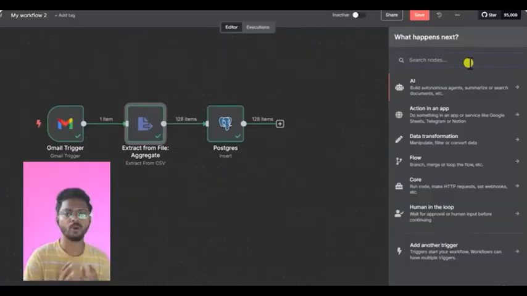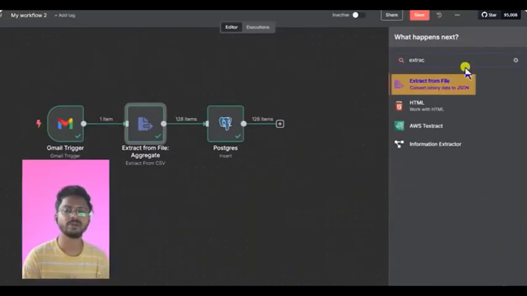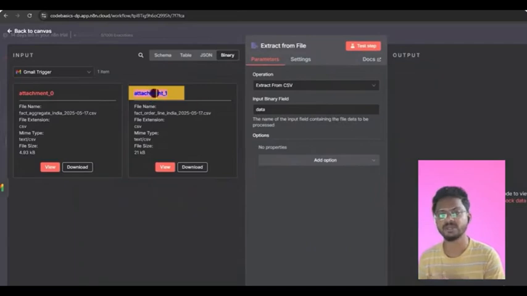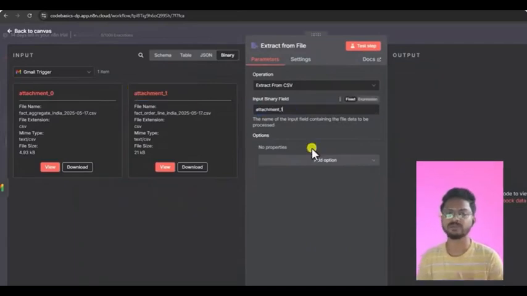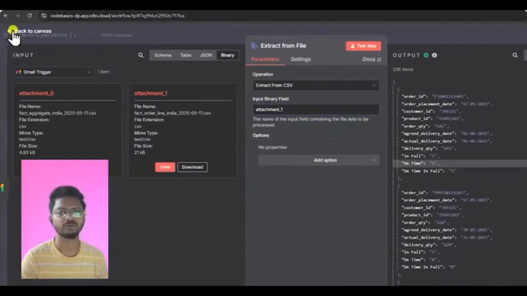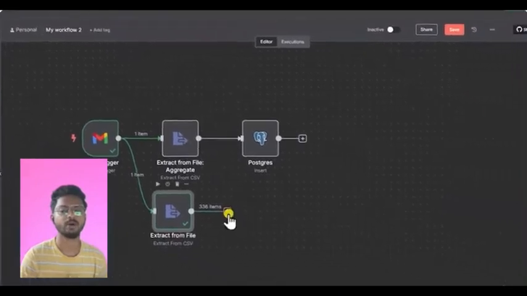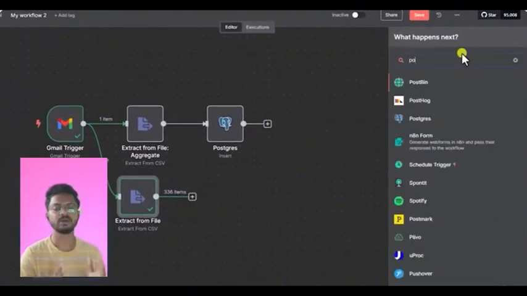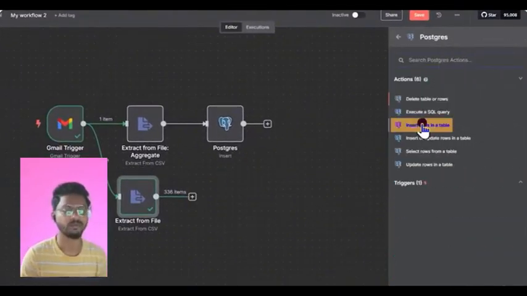The second file is our order line items. So again, we have to repeat the same things. We have to extract from CSV, and then we have to connect. Then we have to select the second attachment. Then we need to test setup, then go back to canvas. Then again we have to add our Postgres database. This is the same thing, guys. We are just repeating the same thing for the second file.